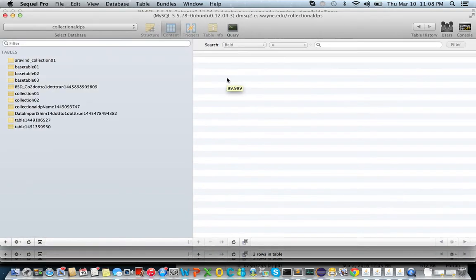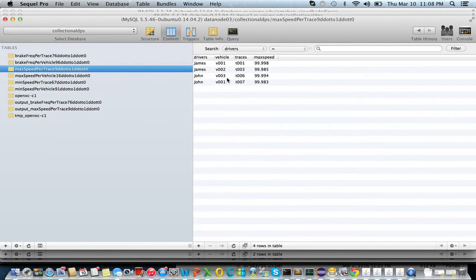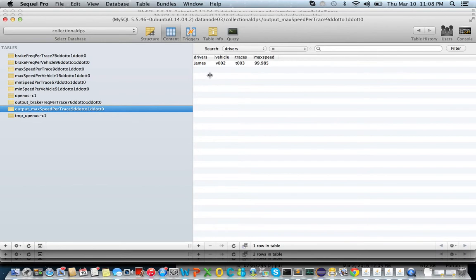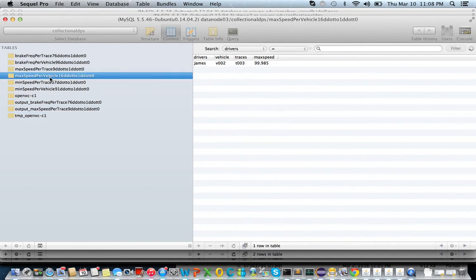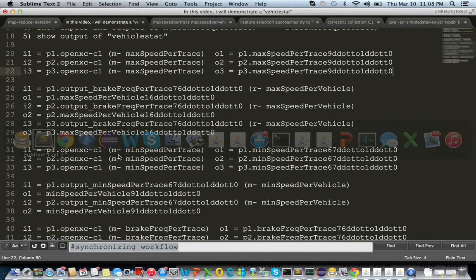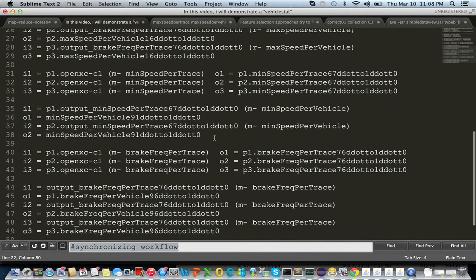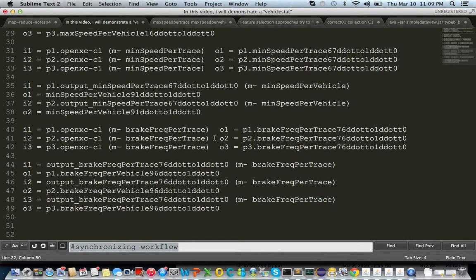So when I go to data node 3, you have the input of the reduce right here that has only 1 row in it, and then you have the output of the second reduce is this one right here. You have 1 row, and the key is a vehicle and value is a max speed scalar value. Okay, so those are the individual inputs and outputs for max speed per trace and per vehicle.